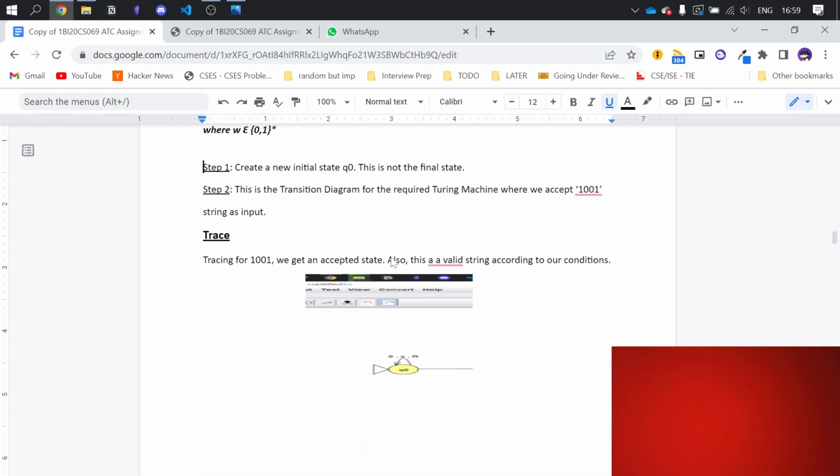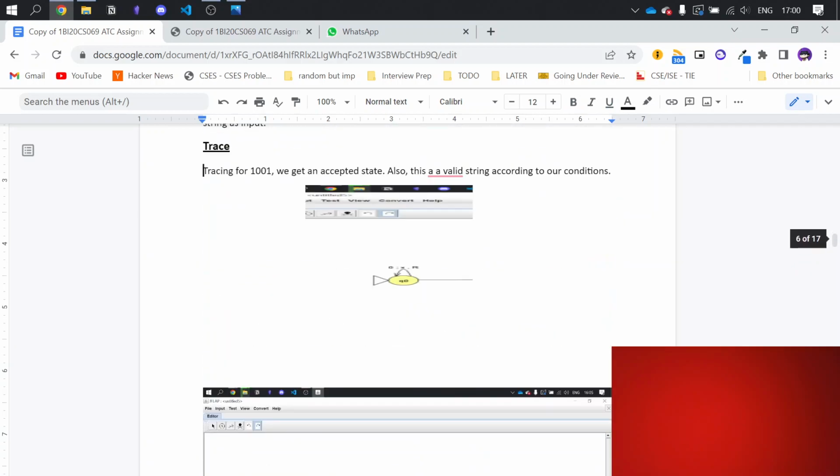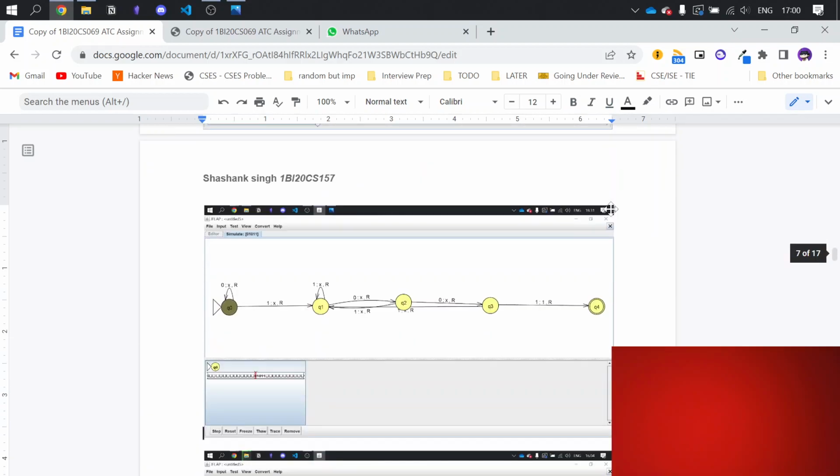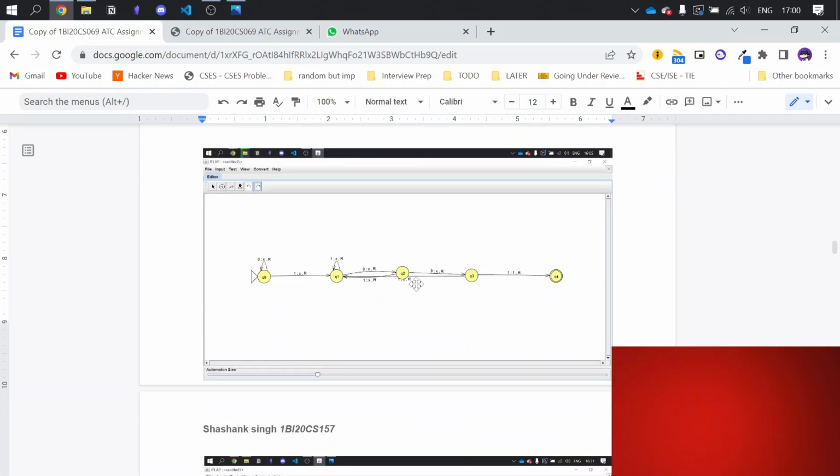Step number 1, we'll create an initial state q naught, and it will not be the final state because till now we haven't got a string which is 1001. Now step 2, our Turing machine will look something like this, where if we enter 0 in the first place, it will replace it with x and move to right, because till now there's a scope for 1001 to be found further in the string.